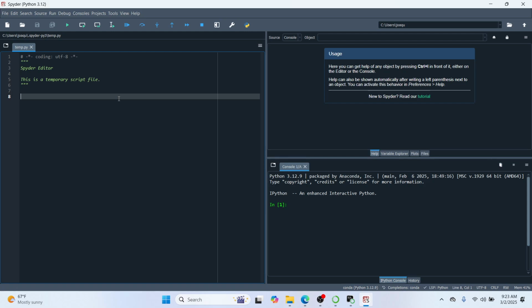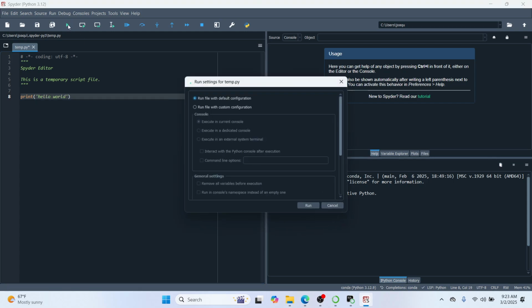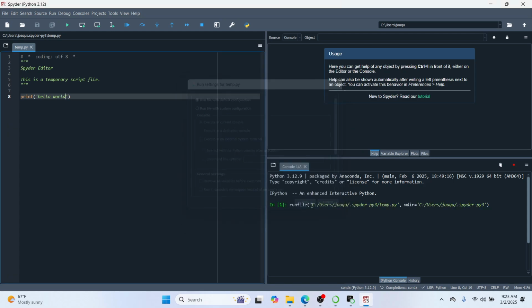So it looks like we're having no issues here in our code environment. So let's just type in hello world. Let's see if we receive any errors. So here we can run with custom configurations or default. Let's do default. Hello world, this is awesome.